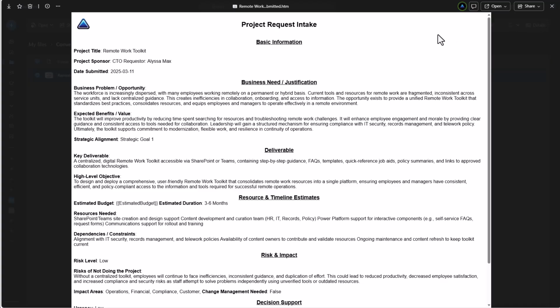Otherwise, you could also add a step to delete this file and remove it so that you keep that folder nice and clean, because you will run into problems again if you try to run this again and the file's already there. So just be aware of that.